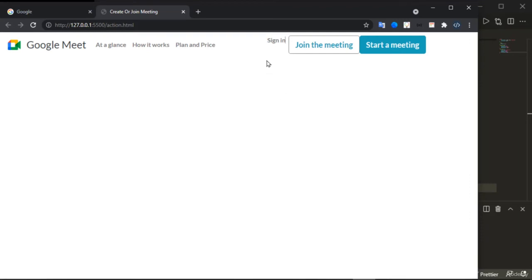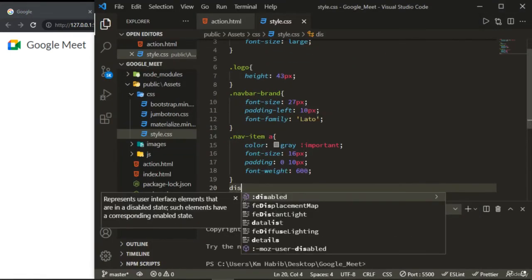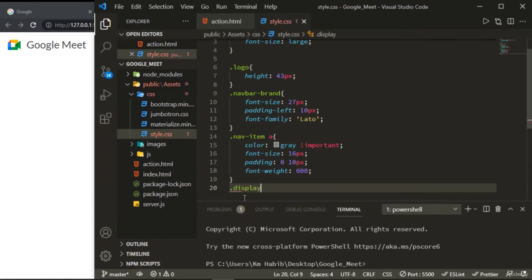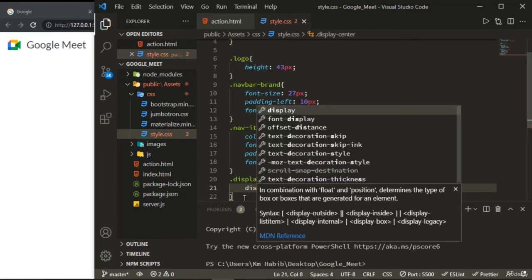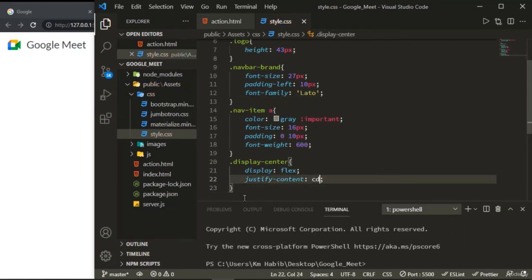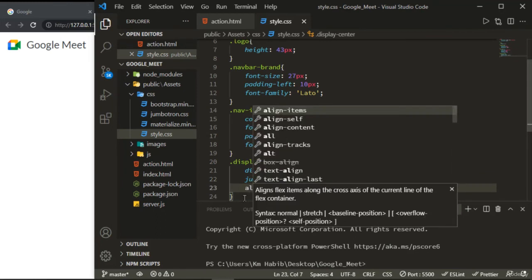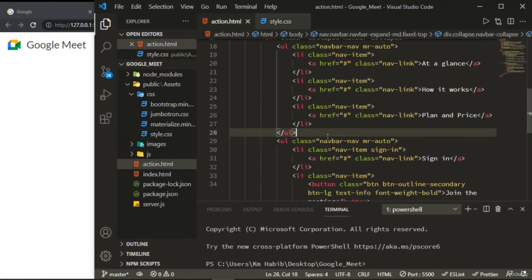Now here we need to change something. This sign in, we need to make it in the middle. So here we will create a custom class, display center. So here we'll assign first display flex and then justify content center and then align items center. So all the time we will use this display center custom CSS class to place a div in the center. Okay, so here we'll assign this display center.